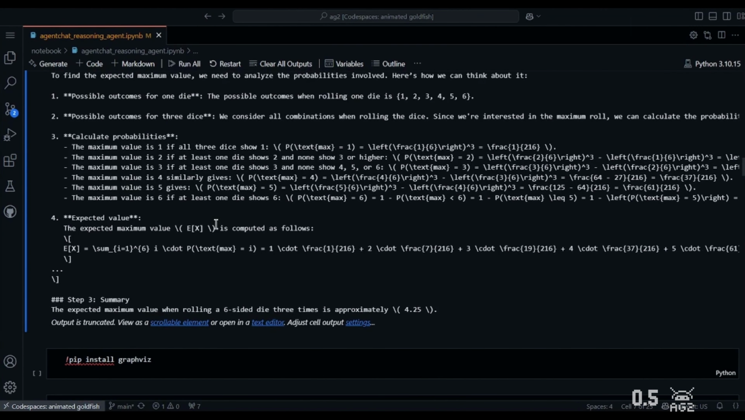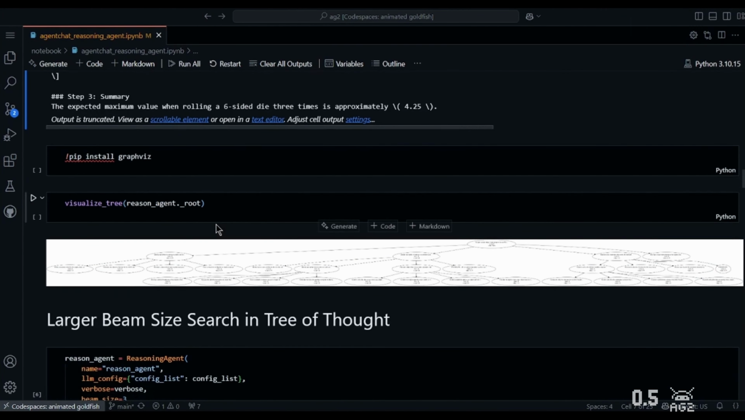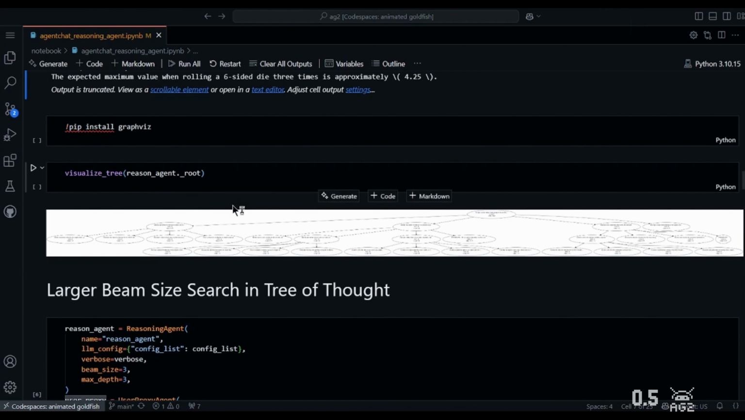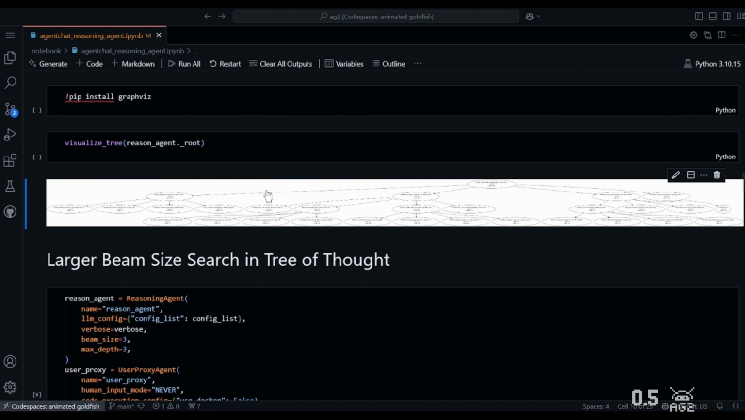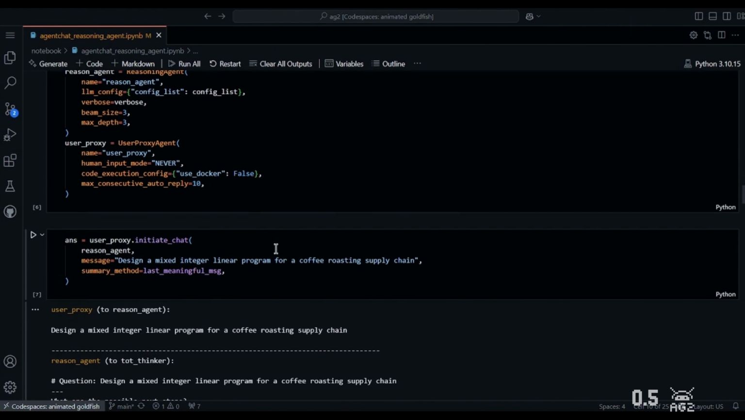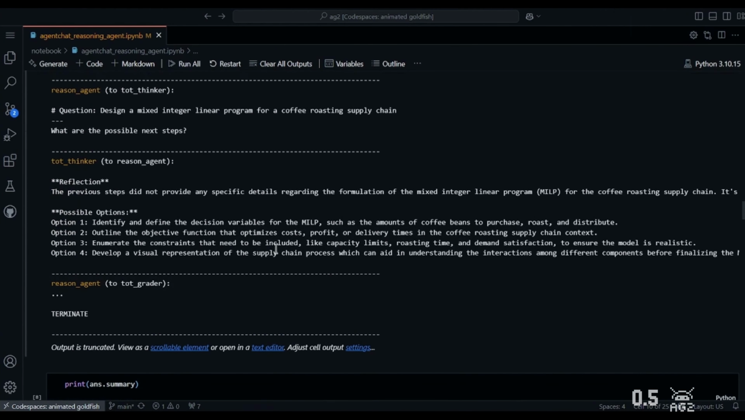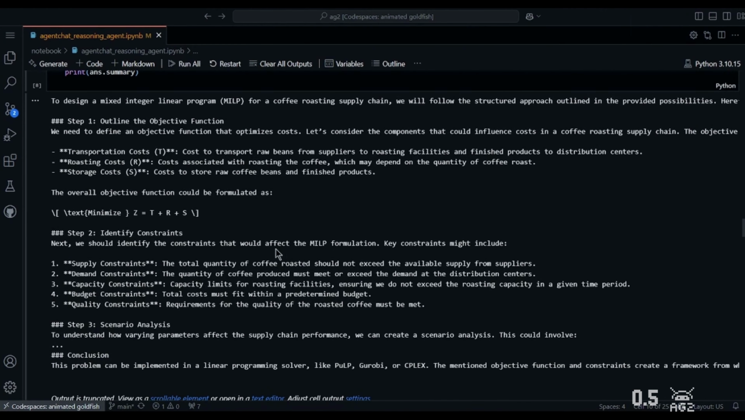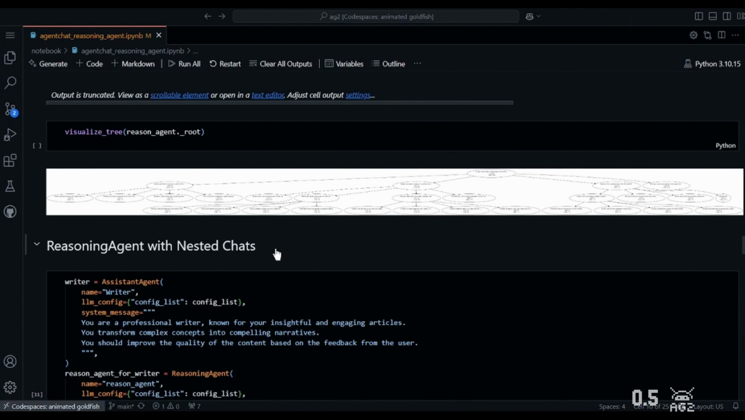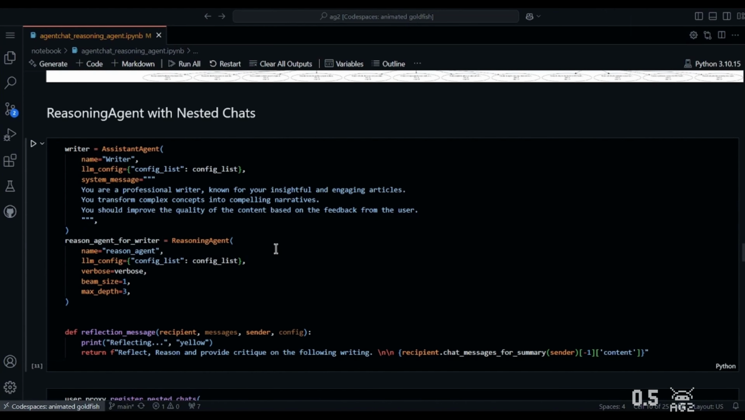If you wanted to visualize the nodes and how it got to the final summary, you could install the GraphViz package and run visualize tree. That will produce this image from the thinker nodes. You can also explore larger beam sizes to expand that tree of thought approach and then utilize the visualization to see that expansion. Another approach is to use a nested chat with the reasoning agent.